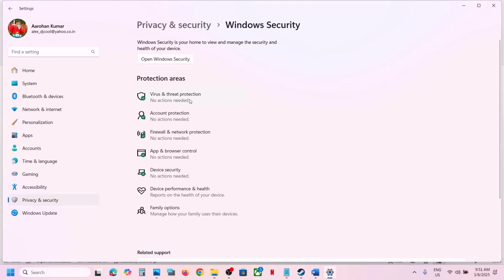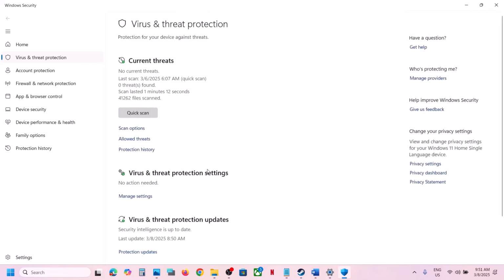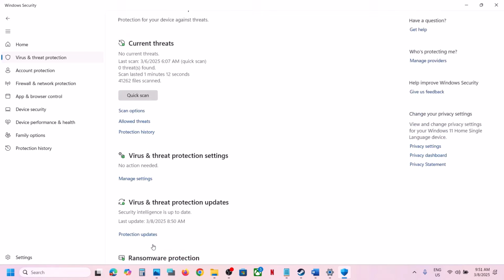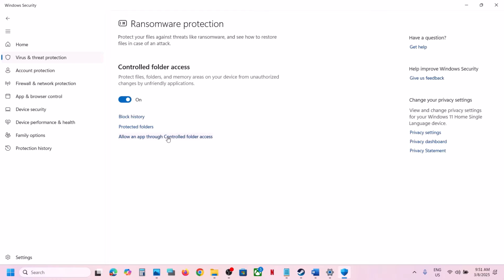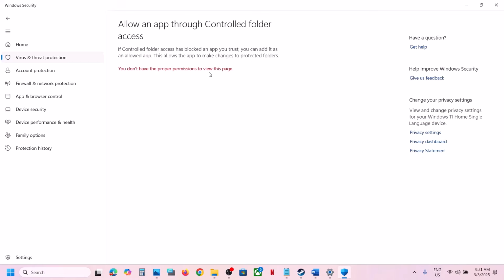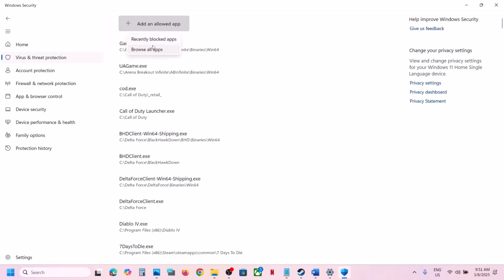Now click on virus and threat protection. Scroll down at the bottom, you will see manage ransomware protection. Click on it. Now click on allow an app through controlled folder access. Click on yes to allow and then click on add an allowed app. Click on browse all apps.